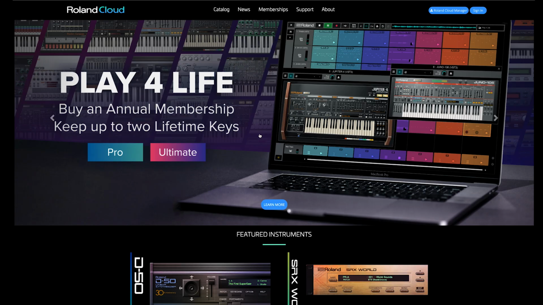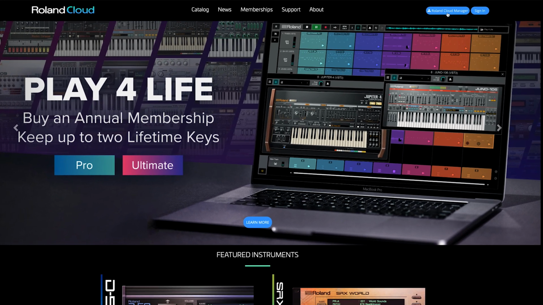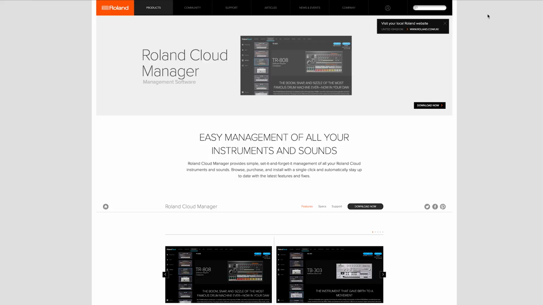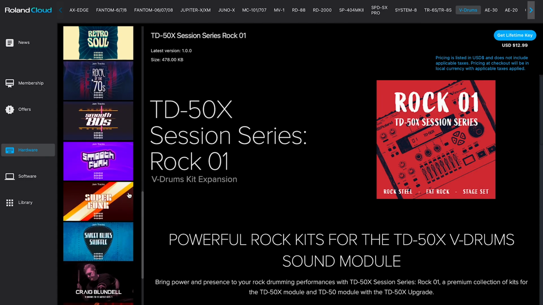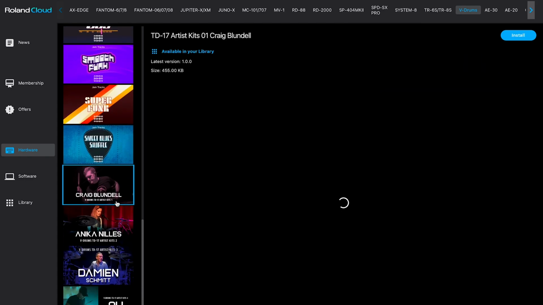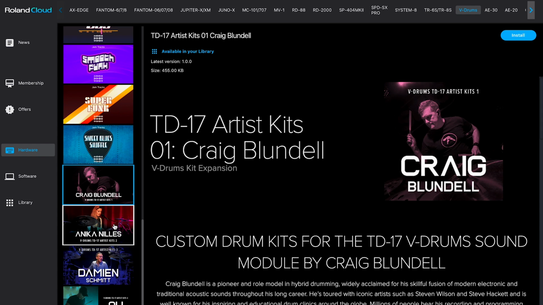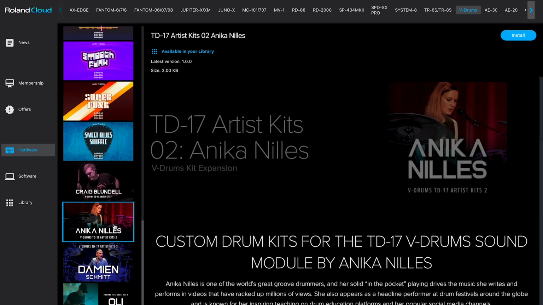We're going to download the new 2.0 software from Roland Cloud. On the homepage, in the top corner of the screen, there is a button that says Roland Cloud Manager. Hit that button, which will download the Roland Cloud Manager application to your computer. Roland Cloud Manager will enable you to access the 2.0 version software for your TD-27 module, plus more such as extra artist kits and sound.